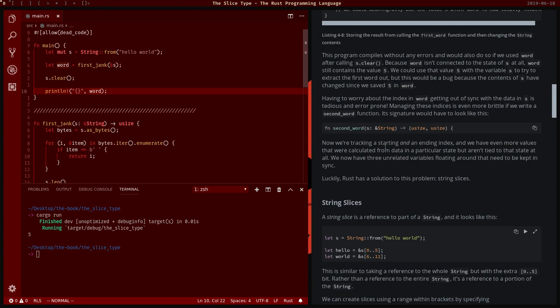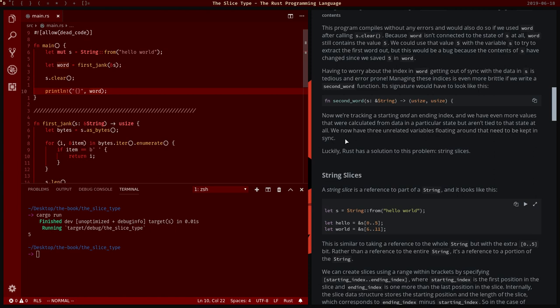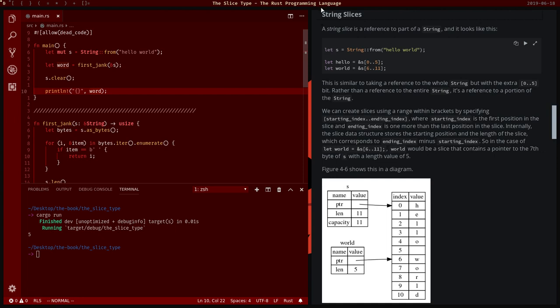Now we're tracking a starting and an ending index, and we have even more values that were calculated from data in a particular state but aren't tied to that state at all. We now have three unrelated variables floating around that need to be kept in sync. Luckily, Rust has a solution to this problem: string slices.